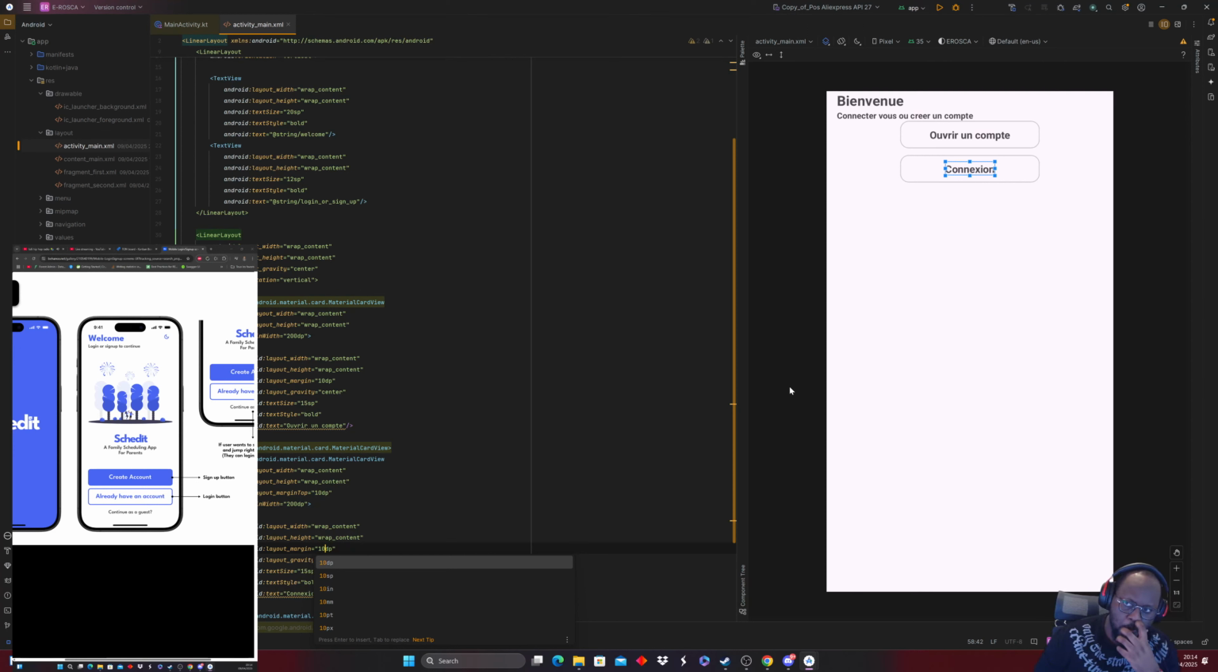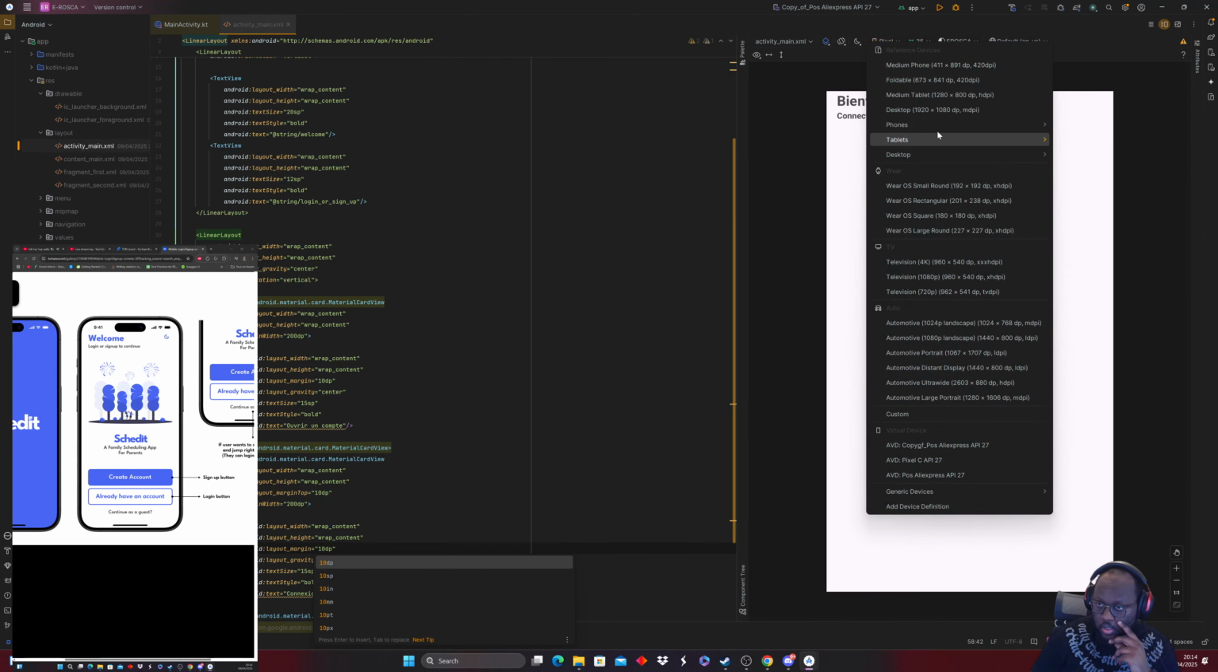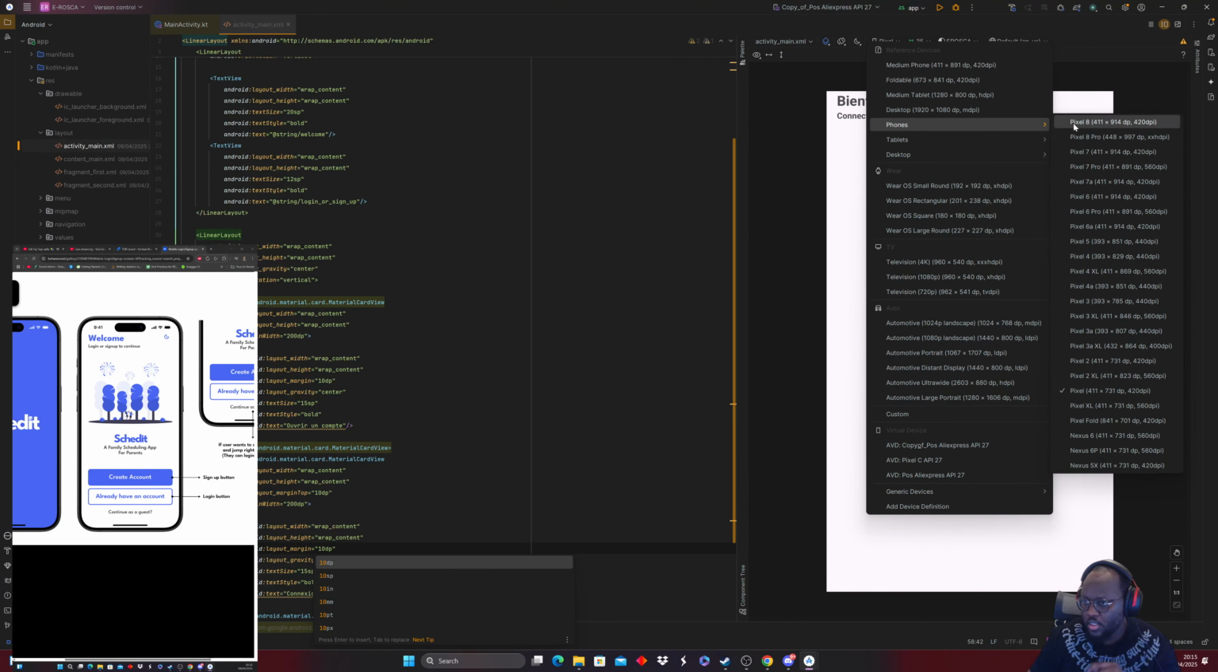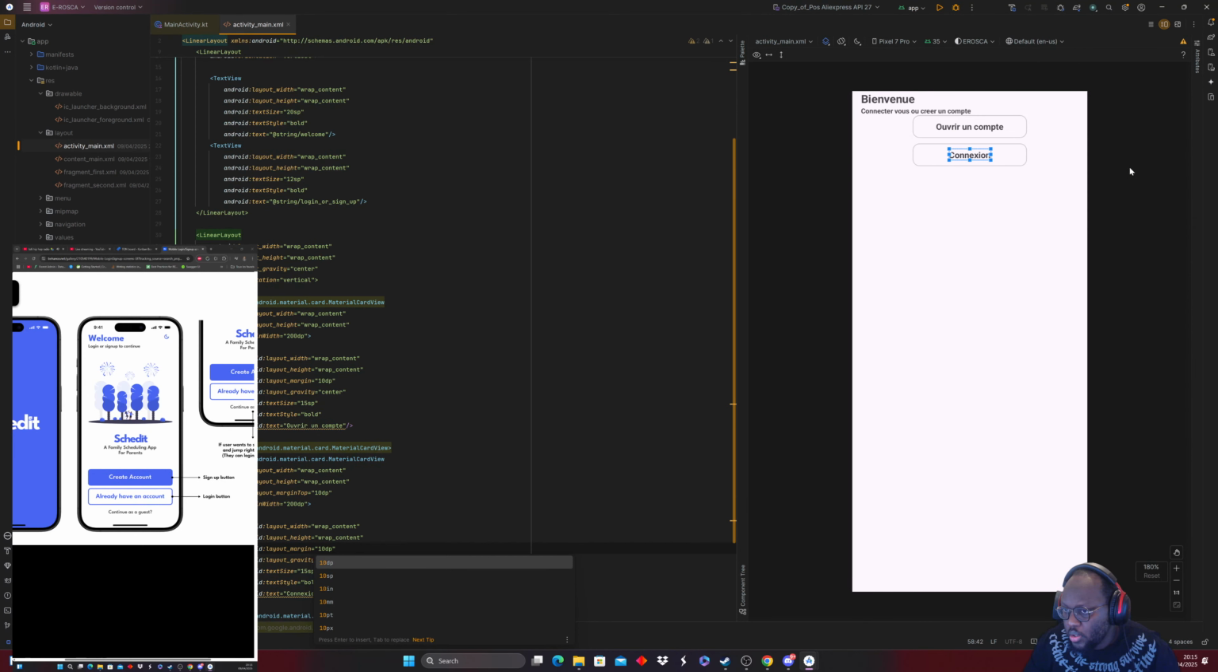So you can see on this phone, preferably it should be a button that goes all the way to the corners, you know? Because I'm using, what phone am I even using? Because I'm using a Pixel. I use my Pixel Pro. So this is how it will look.